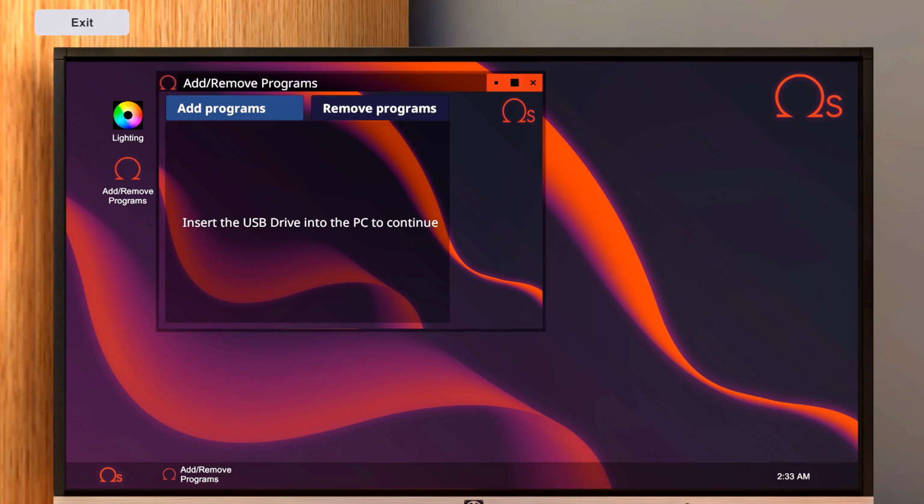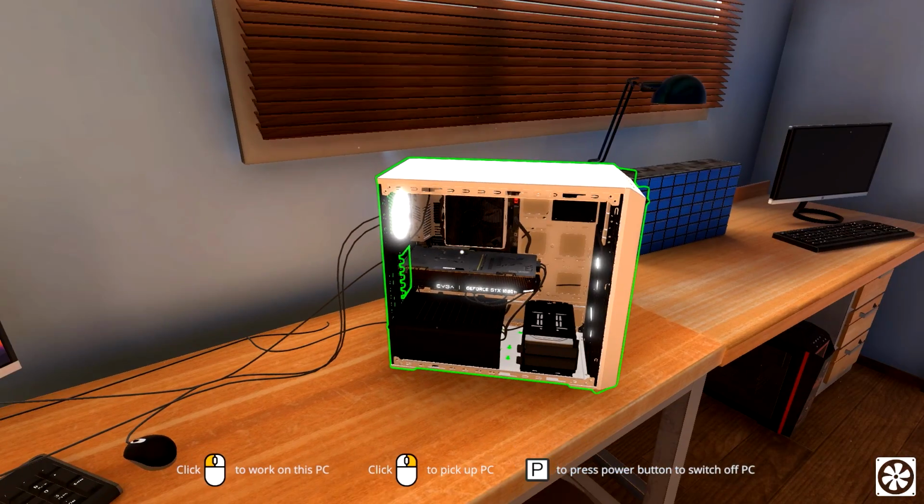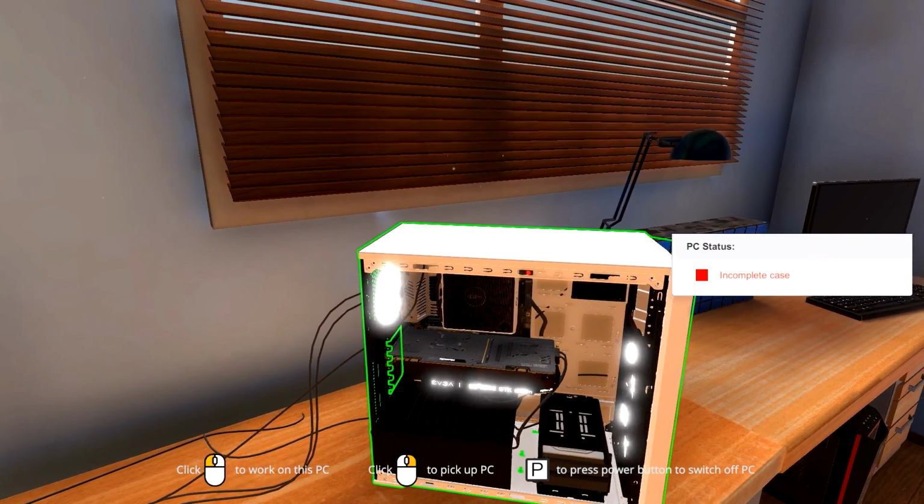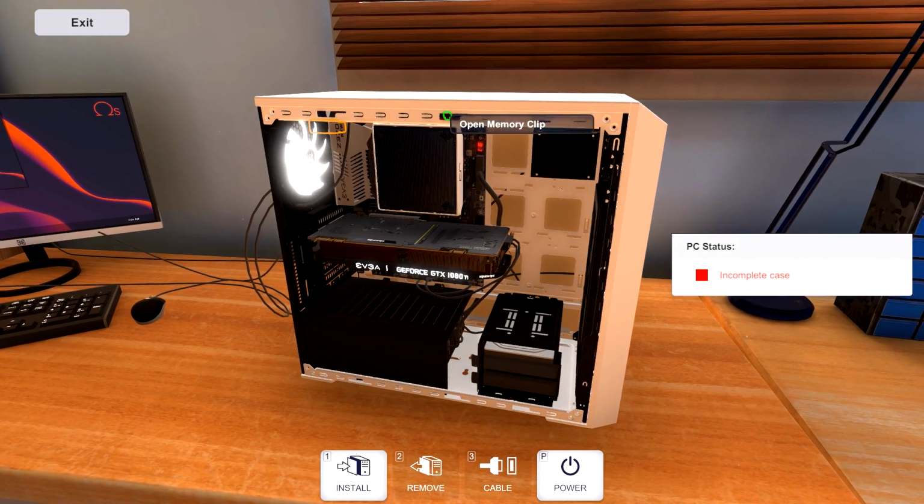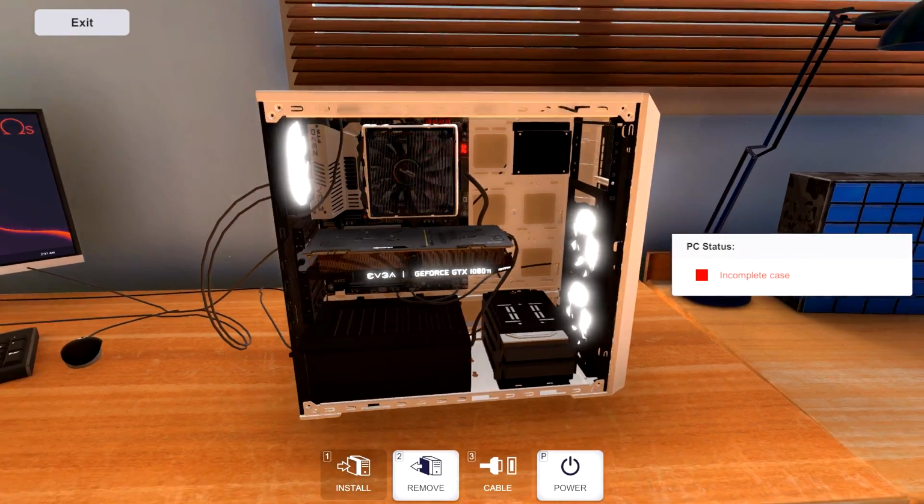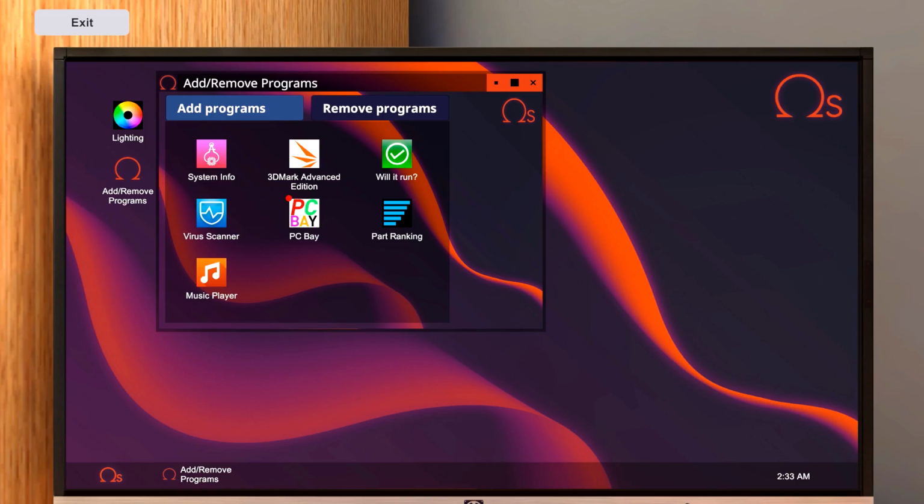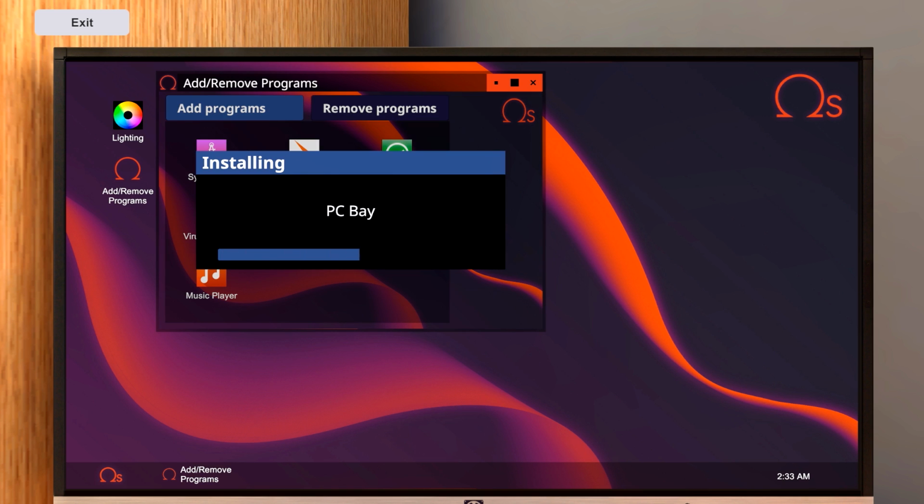Add program, insert the USB if you want to add some programs. Fuck you. All right, I'll stick the USB in. Come here. There you go. I was just installing some more RAM. Let's see, music player, virus scanner. I don't need any of that. What's this? What's PC Bay? It's like eBay for PCs. That'd be sick. Is that what this is?